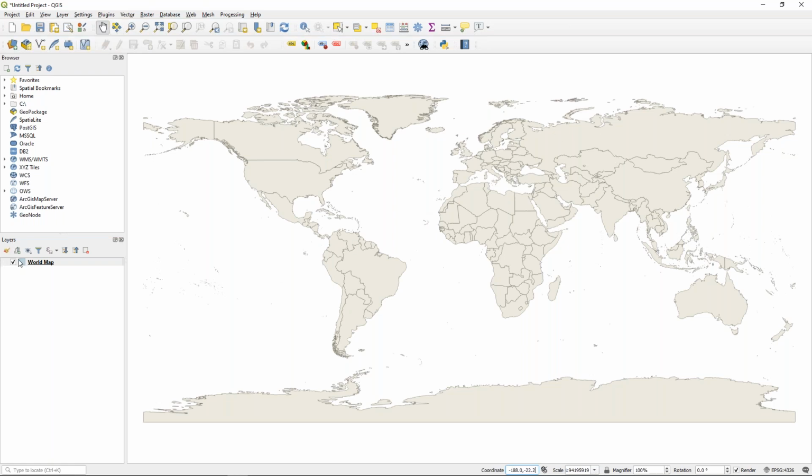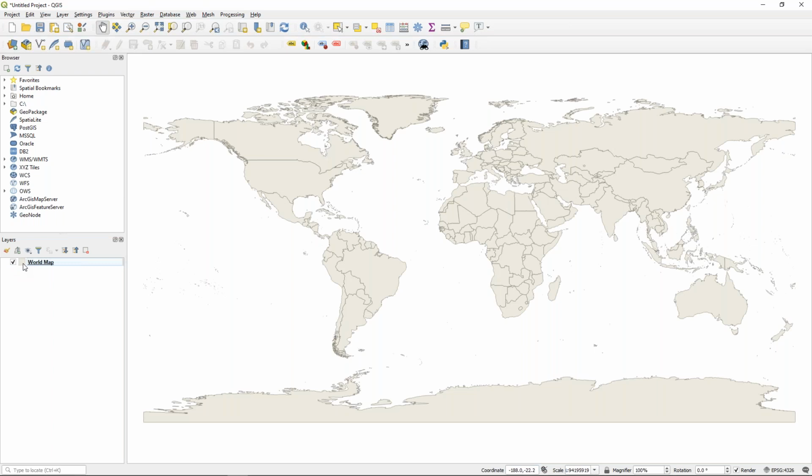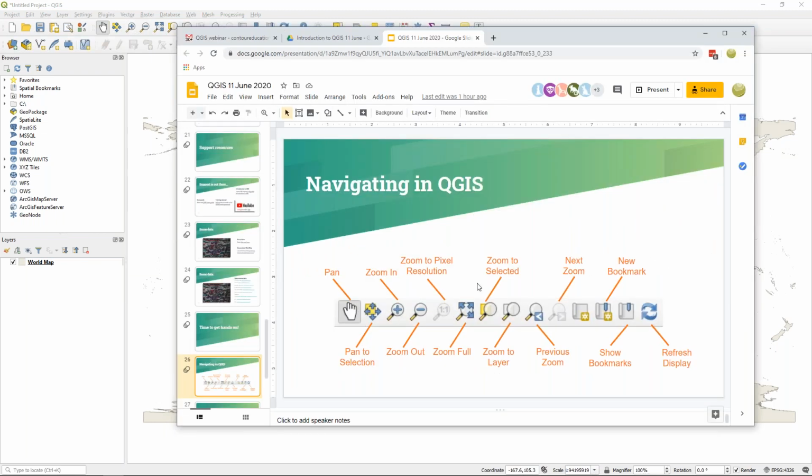So here's my data layer. You can see now in the layers section we have world map. You can see there's a checkbox that means it's turned on. I can turn it off if I want. And there's the symbol attached to that, which is sort of a beige color, which will change in just a moment. Along the top, we've got some navigation tools, and you can see, if I can bring it up here, just back in the presentation, I've got some screenshots there to show you what they are.